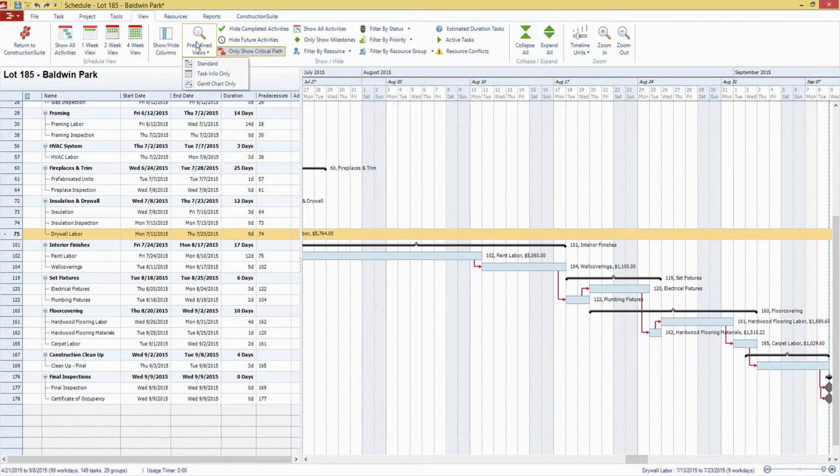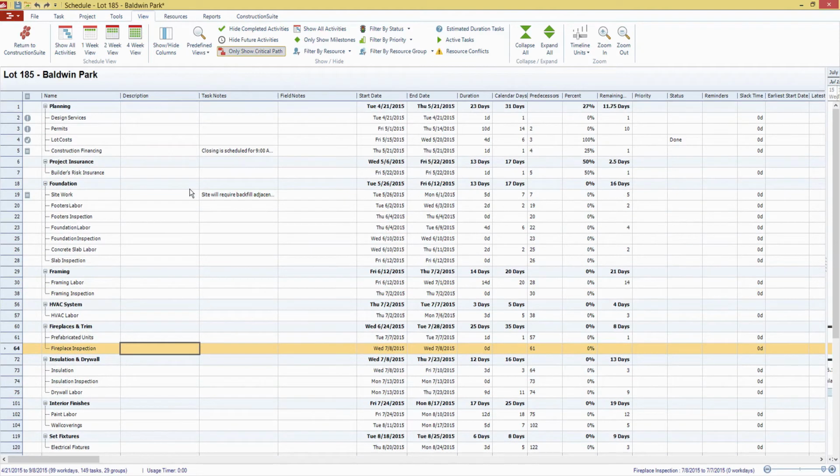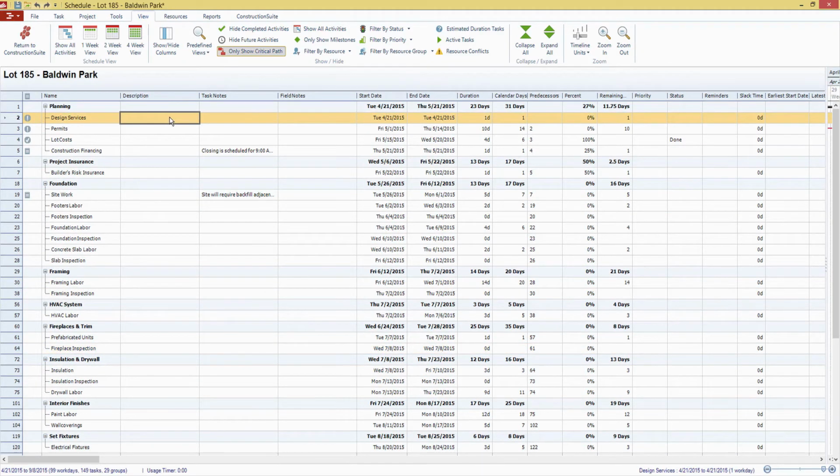Some of the other options are going to be to change the view. So one of the things we can do is we can come in to this task info only view. This is a little bit more of an administrative view. It's similar to a spreadsheet, but what we can do here is we can easily see all of our tasks and all of the information about them. So any notes that we've entered on those tasks, the description that we've included, and things like their priority, status, and reminders.